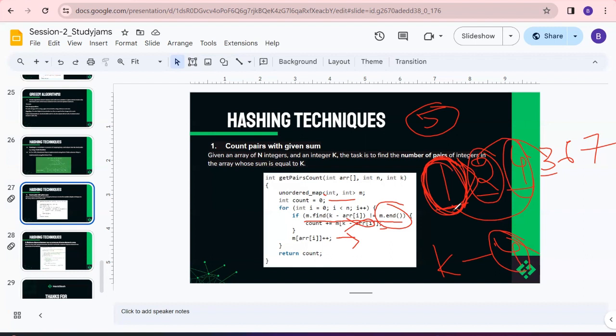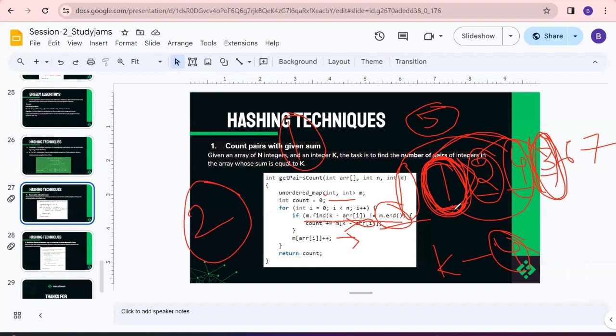Yes, it is present. So we will increment the count by the frequency of that 1. And then we will check whether 2 is present in the map or not before inserting this 3. Yes, it is present. So we found 1, and whatever is the frequency of this one, that many pairs you can make. Because if you have two ones in the same array, you can pair up this one or that one. So if its frequency is 2, you can add 2 directly to the count, because you can make this pair as well as that pair. So whatever is the frequency of that element, we will add that to the count.